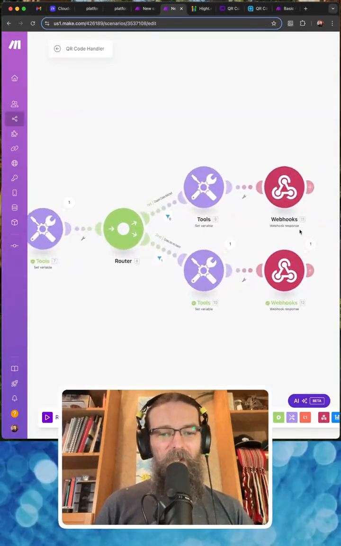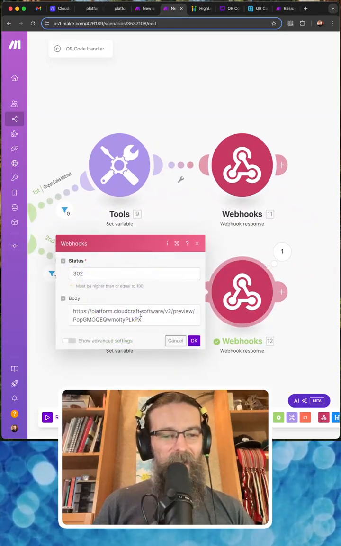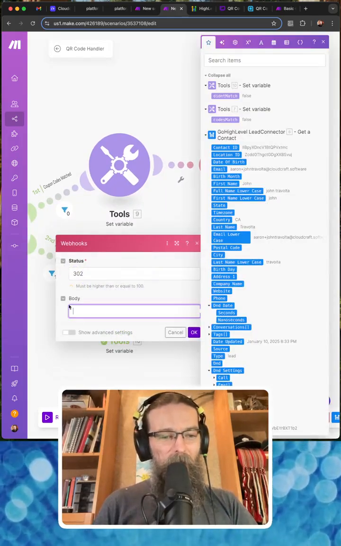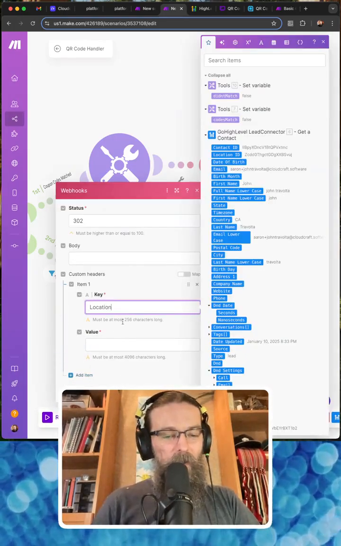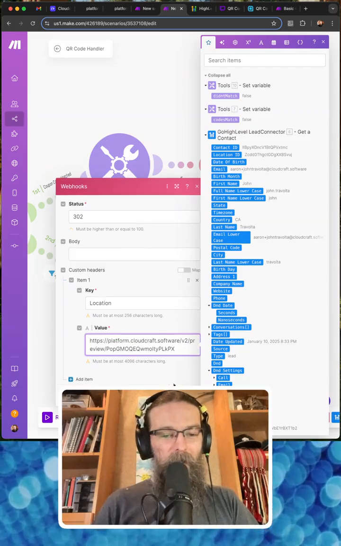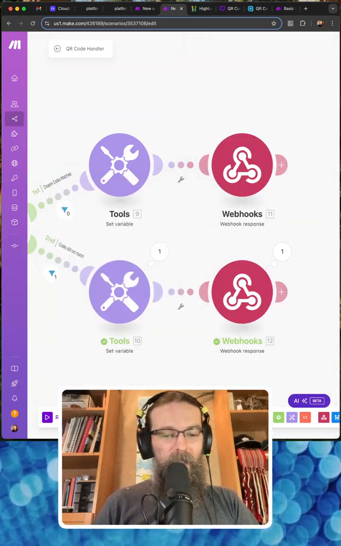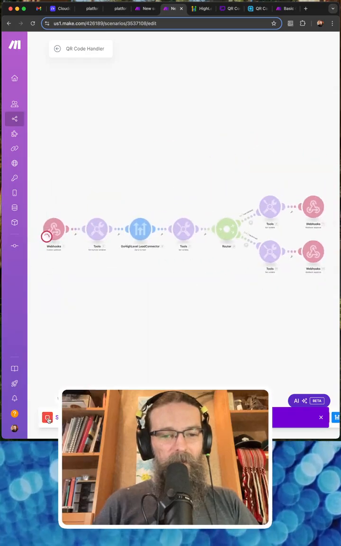Somebody didn't have their fingers crossed. Because it's not that. It's not the body. We sent that back in the body. What it needs to be is a header. It needs to be a location header. That's a requirement of the 302 redirect. Okay. Save this. Run it again.